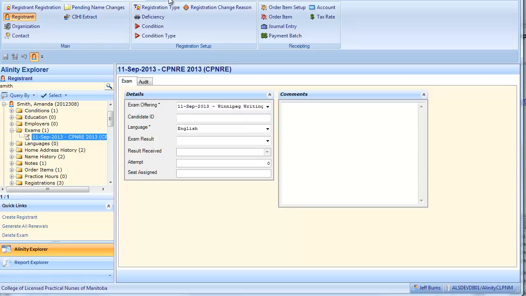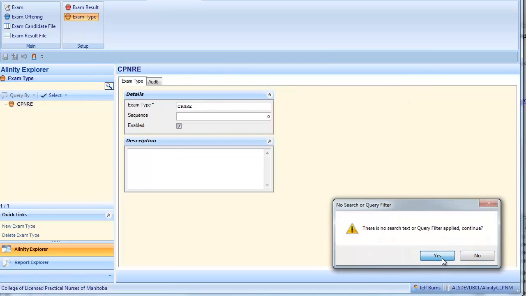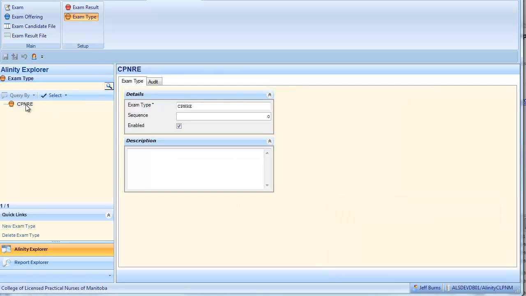So in the overall exam management process, we have the exam management module. At the very top level, we have what are called exam types. When we do a search for everything, we have just the CPNRE set up, and that's typical for all of the LPN colleges. Other groups, like the massage therapists, for instance, have multiple exam types. They have the multiple choice and what's called the OSCE, or the practical exam. But for the LPNs, as I say, typically there's just the one exam type.